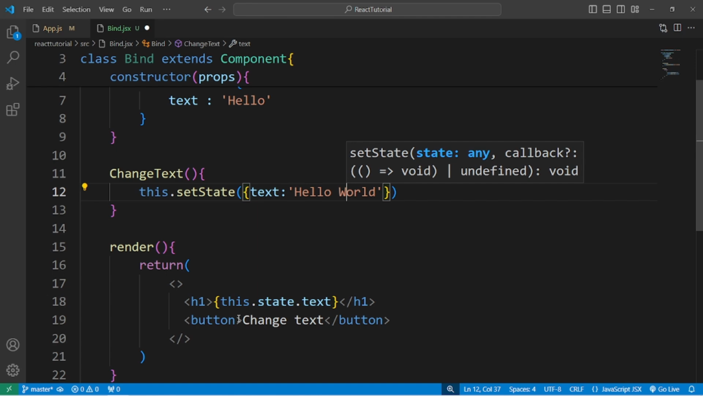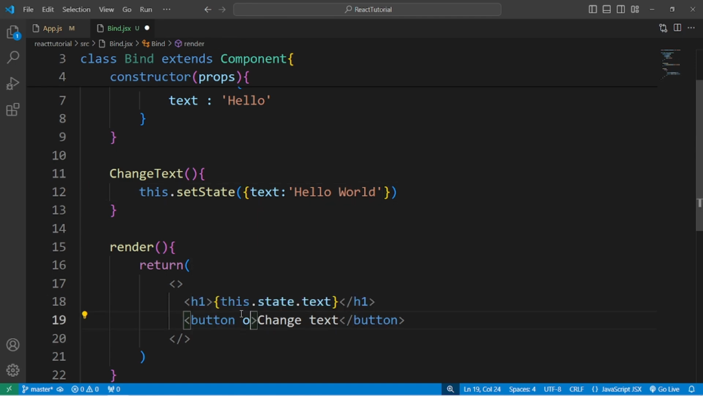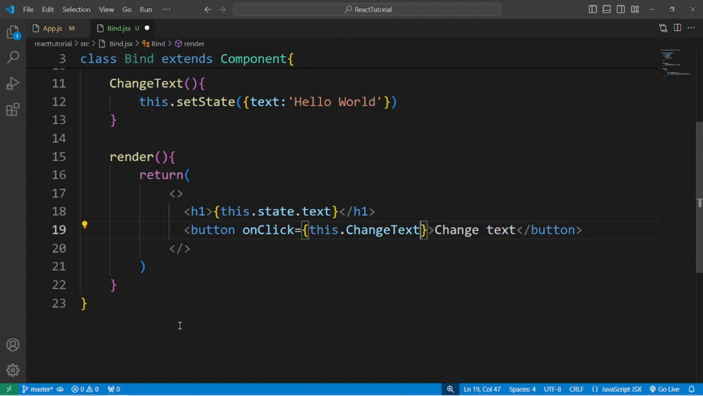Now we're going to be having an onClick over here. So let's go ahead and have an onClick. Now we are going to be having changeText, this.changeText, and now let's go ahead and export this.